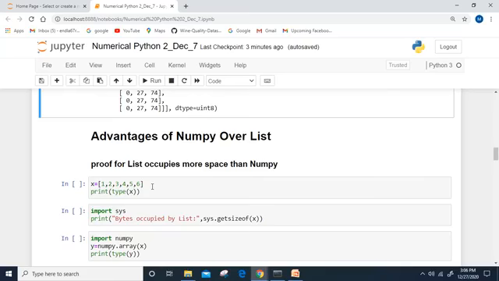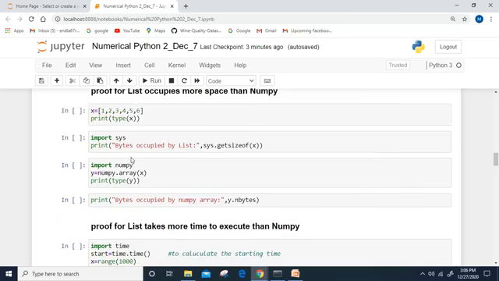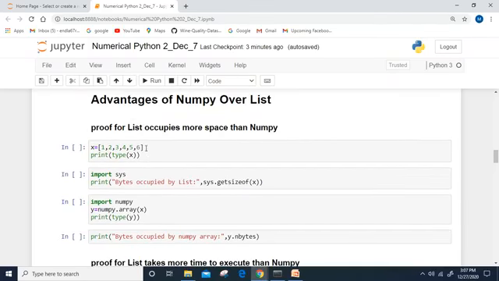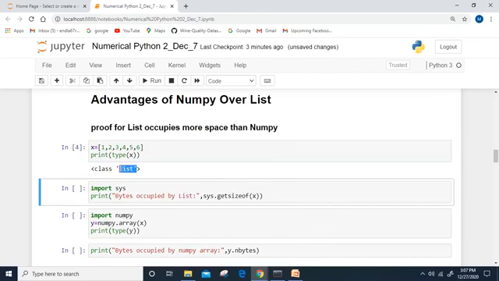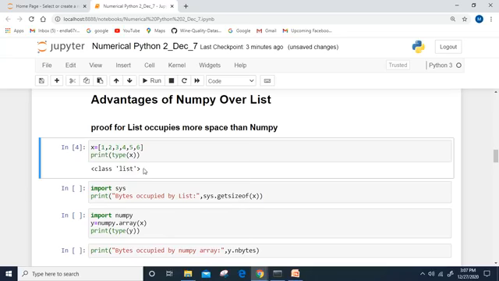Here I'm going to show you the proof that list occupies more space than NumPy. Here I'm creating a list. I'm storing that list into a separate variable name, that is x. I want to check what kind of data type it is, so that is the reason I'm passing this variable name through the type function. When I print that, it will give you the data type. Let me execute this one. See, it is showing that it is a list data type.